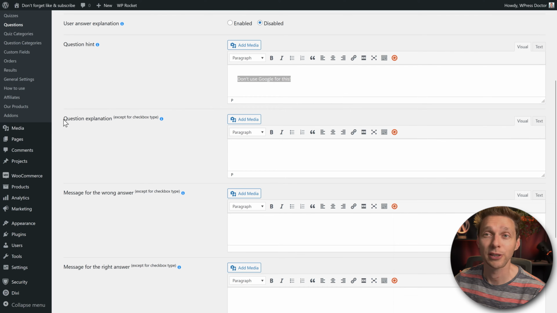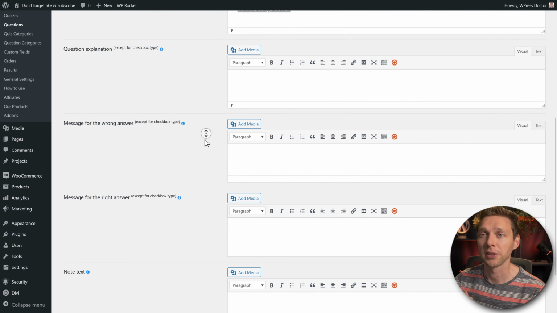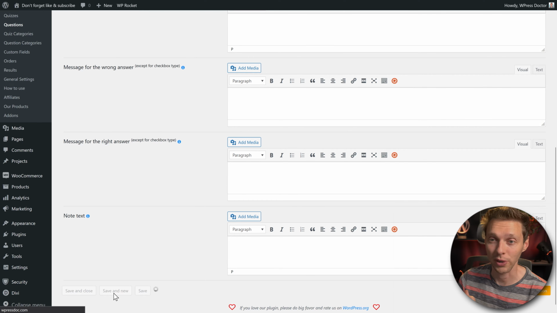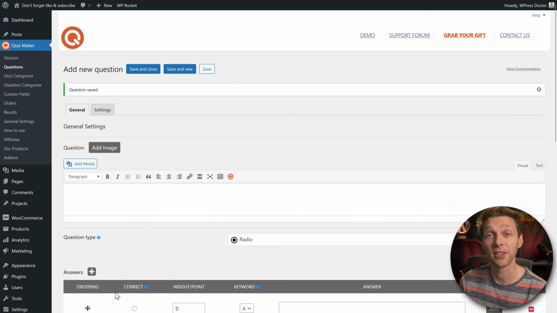And then we can add in a question explanation, except for the checkbox type. Then we have a message for the wrong answer, also except for the checkbox. And a message for the right answer, also except for the checkbox type. And then you have a note text. It will appear below all the questions, so you can just fill it in. At this point, you can press save and close your question, or we can press save and new question. Let's use that one and create another question.